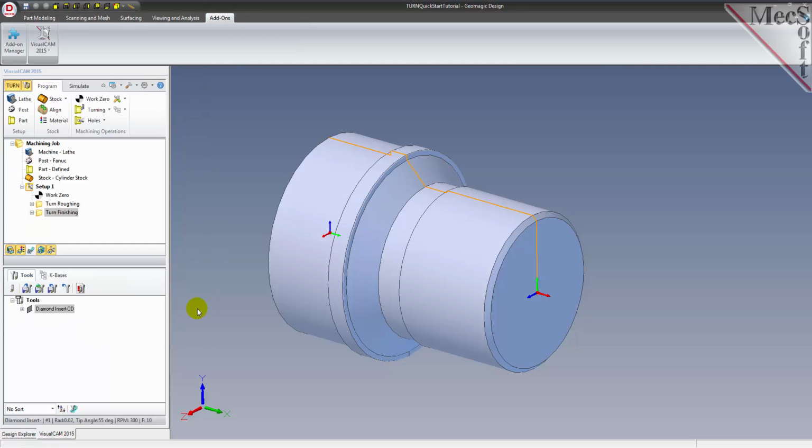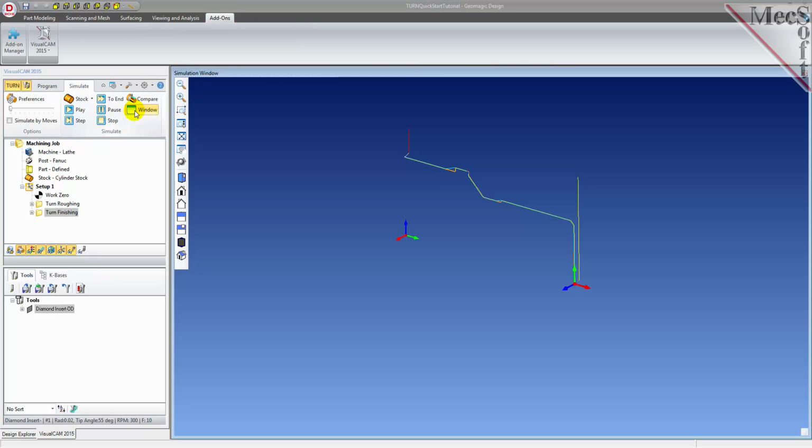The operation is generated and listed in the operations tree in the machining browser. Now, to verify the toolpath, we make sure it's selected in the operations tree. Then select the Simulate tab and then pick Window to display the stock simulation window, and then pick Play.